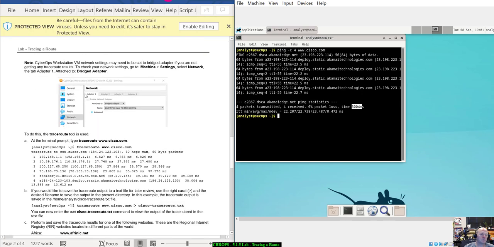Note, the CBROPS Workstation VM network settings may need to be set to bridged adapter if you're not getting any traceroute results. If it's set to NAT, you might have to change it to bridged. Check your network settings, go to machine settings, network, adapter 1, and change it to bridged adapter. I'm not going to do that right now.